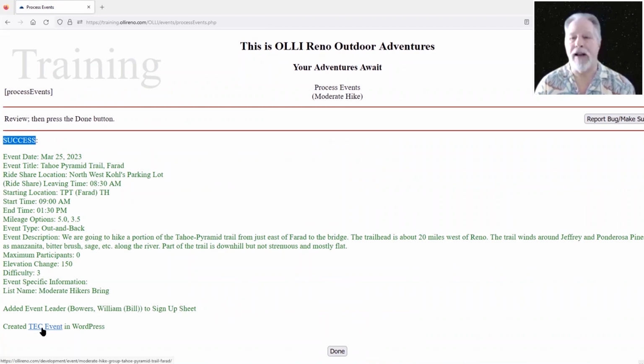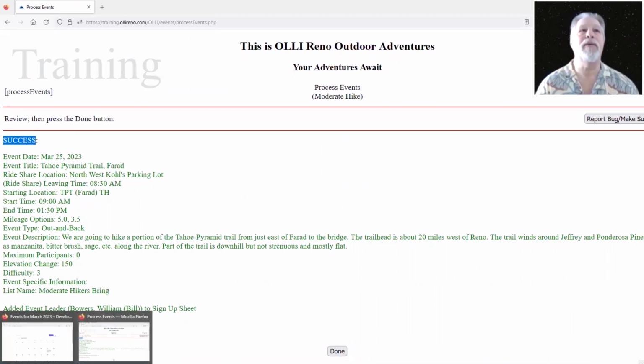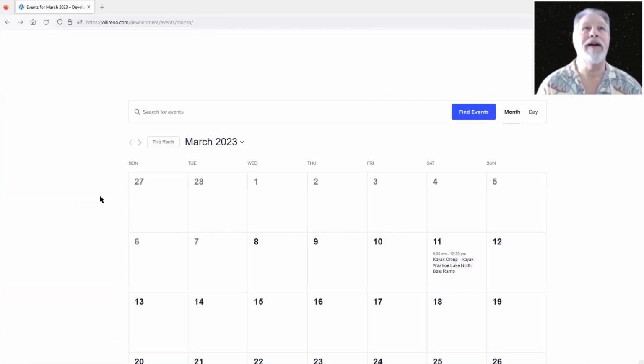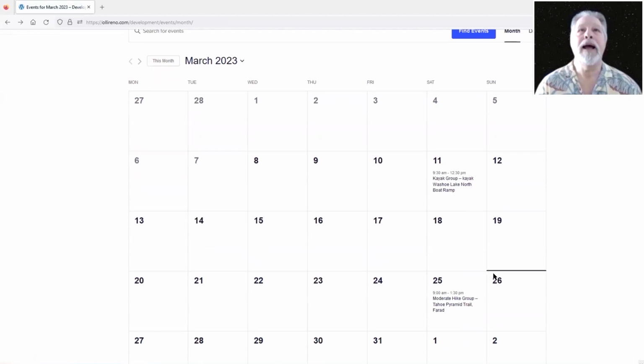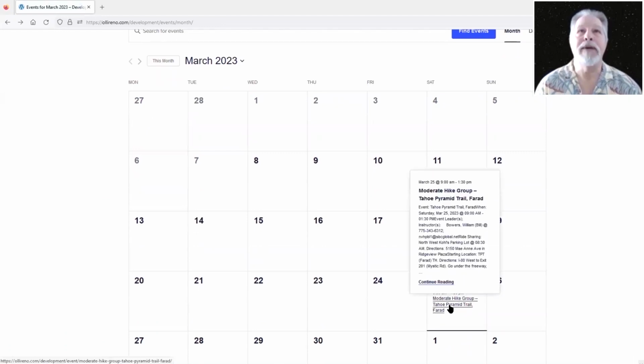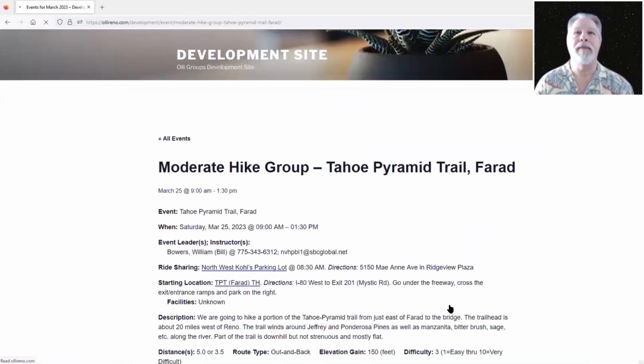And I also have a link here that I can check. I don't necessarily have to go over to WordPress. If I want to, I can. And let me do that. Let's go over to WordPress first. Go over to the calendar. Let me refresh the calendar since I just added something. And there it is. Moderate hike group, Tahoe Pyramid Trail, Fred. Let me pop that up.